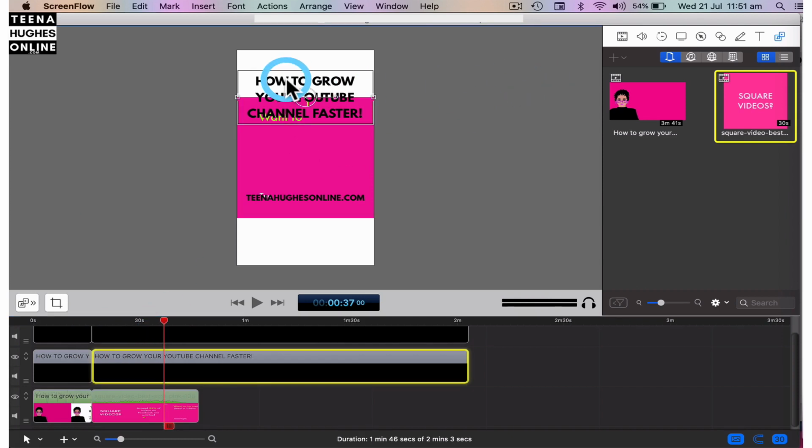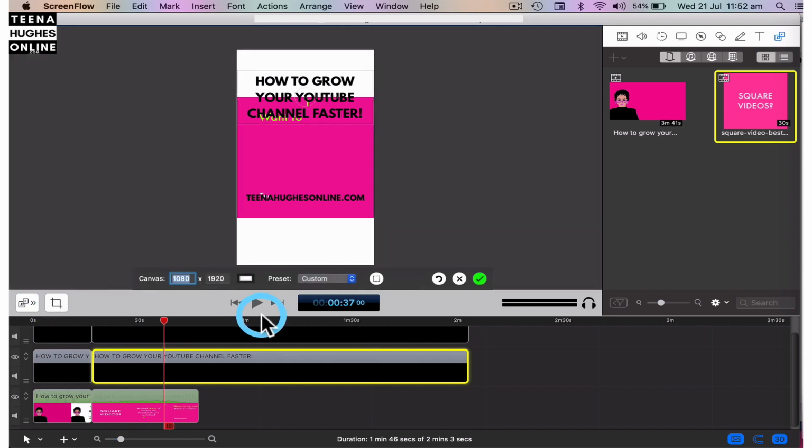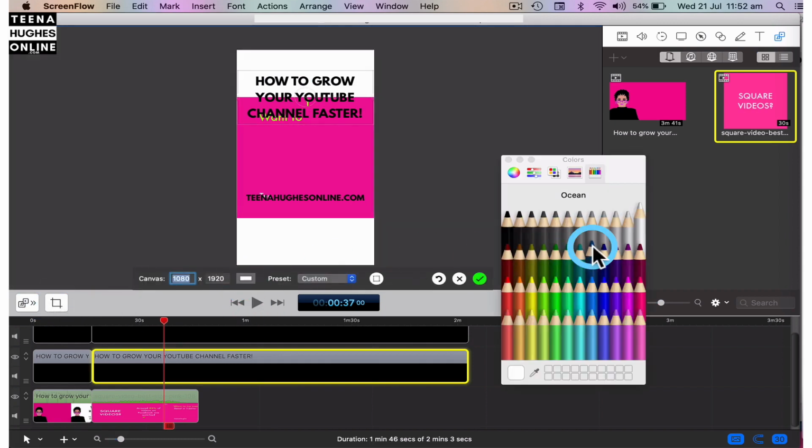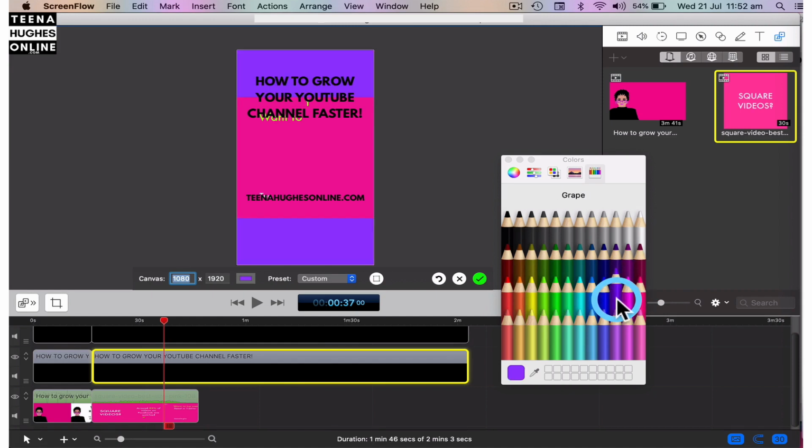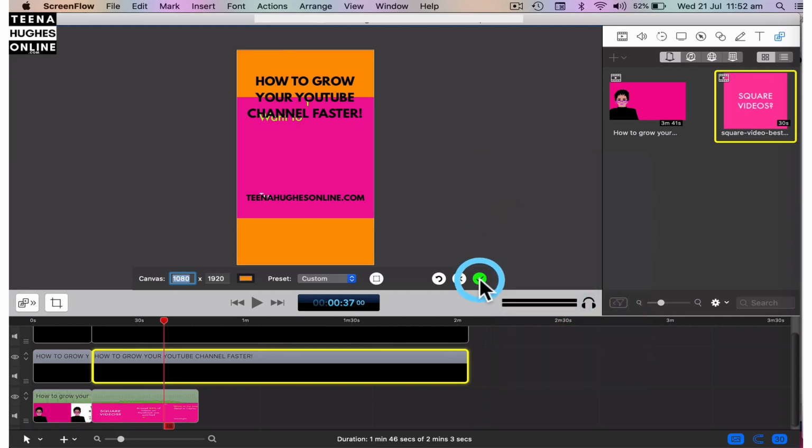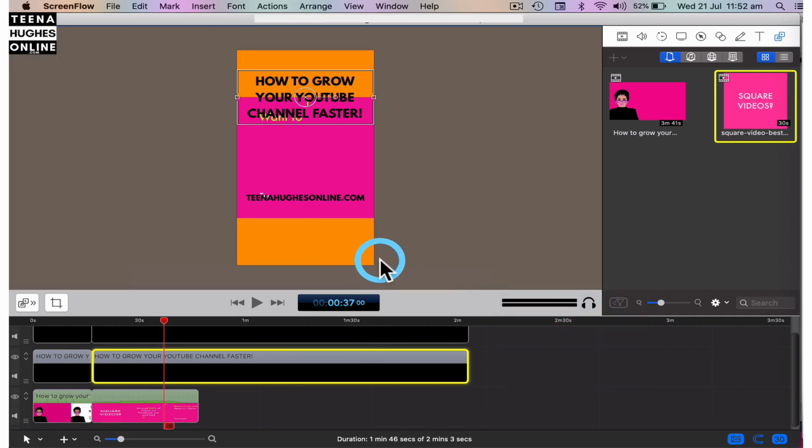So what I might do this time is change the text. Well, first of all, I might change the background. Let me do that. So I'm going to click on the crop sign here. I'm going to click on this little marker. What do I have? Ooh, that's bright. I think, oh, hang on, what about purple? No, I like the orange. Okay, and then click the green tick or check so that it changes it.